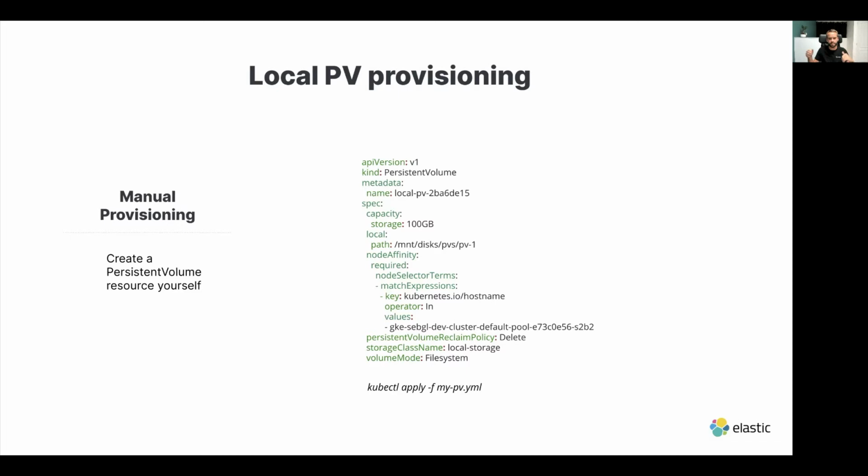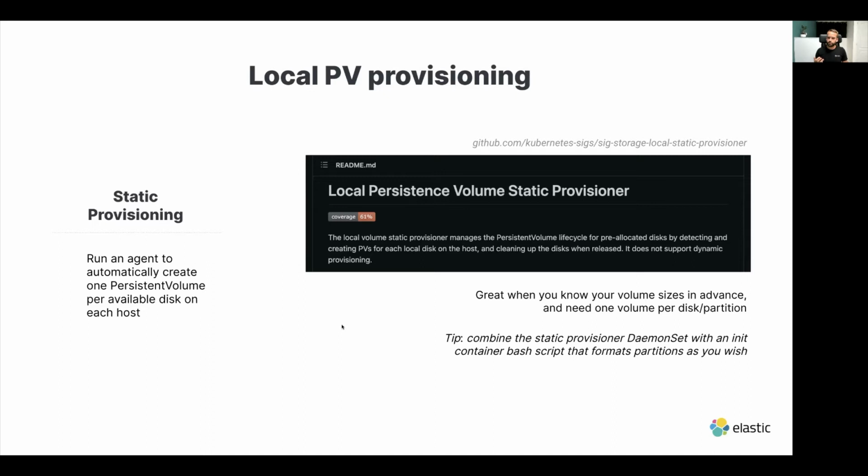And of course, you want to define the node affinity to make sure that particular volume belongs to that particular host. And basically, that's it. Just apply that YAML file and create that local volume. This volume can then be bound to a claim as soon as you create a claim that matches the volume. So as you see, that's a lot of manual work that is required, that you can script, of course, to create all those volumes in advance.